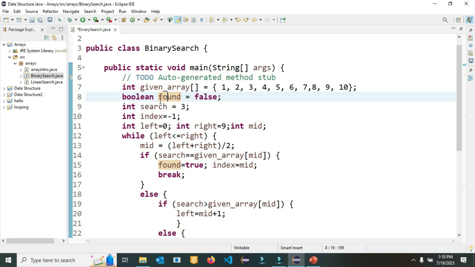And then I declare the found variable as boolean, which I initialize with false. And I also declare the search variable as integer, which I initialize with 3. And then the index, I make it integer and initialize it with minus 1. And then the left variable, I declare it as integer and initialize it with 0, because 0 comes from the first index of the given array. And then the right comes from the last index of the given array, which is 9 here. And then mid as integer.